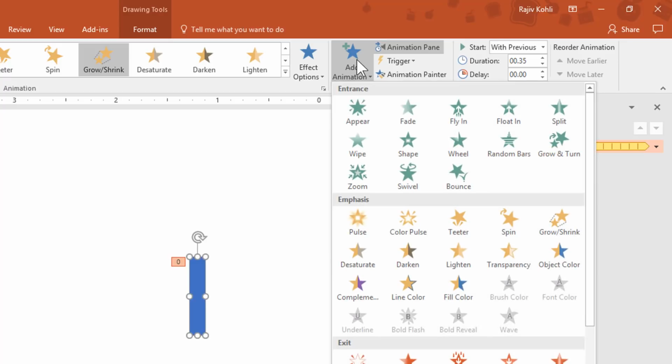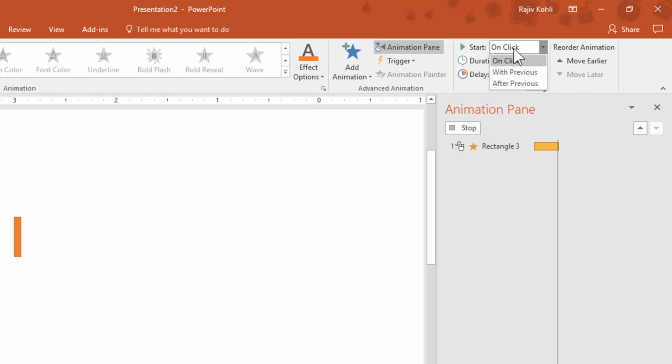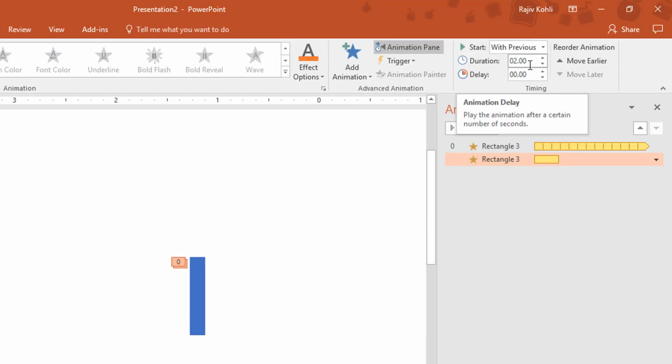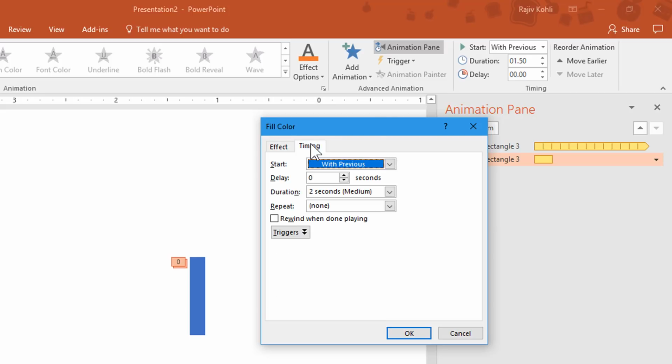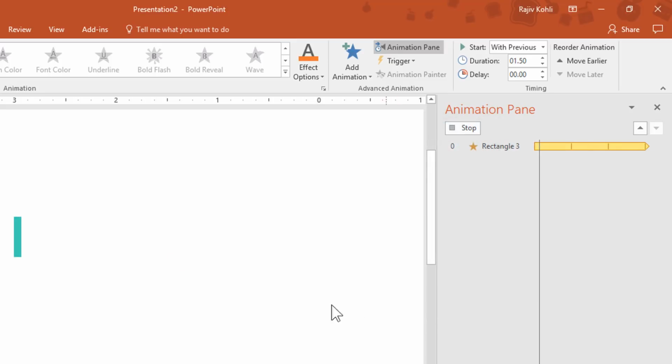Now I am going to apply the second animation on this object, and that is the fill color. And I would like to play this effect with previous effect and with a duration of 1.5 seconds. Open the effect options, and I would like to go with this color scheme with auto reverse and a timing of 1.5 seconds, and would like to repeat this animation until end of the slide as well. Now see the slideshow. Now we have our first bar.